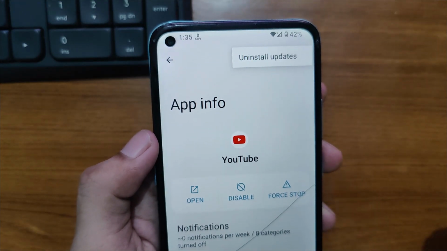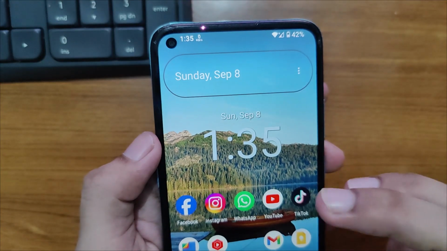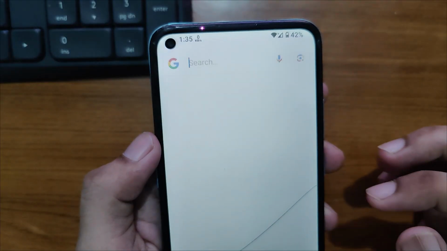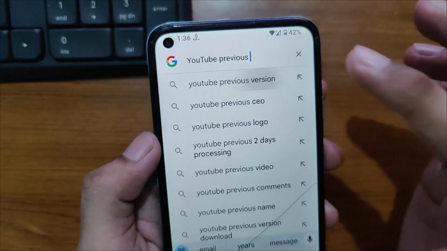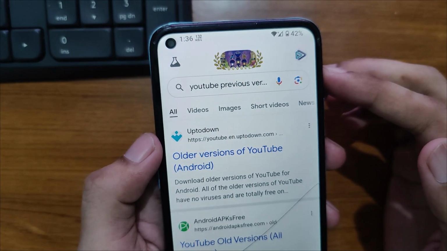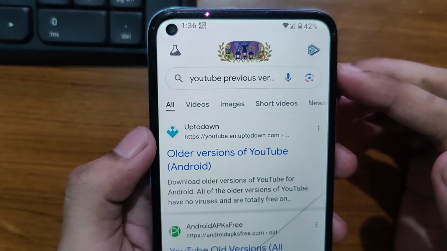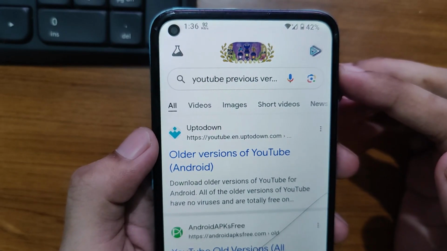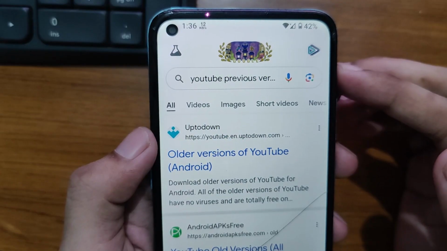If that didn't work, what you can do is simply open Google and search for YouTube previous versions. And you can download YouTube previous versions if you want to see library option in place of U. So that's how you can fix YouTube library option not showing in just a few steps.